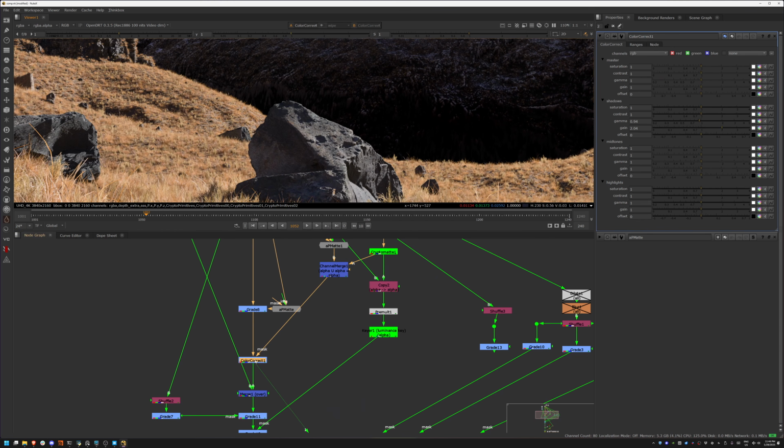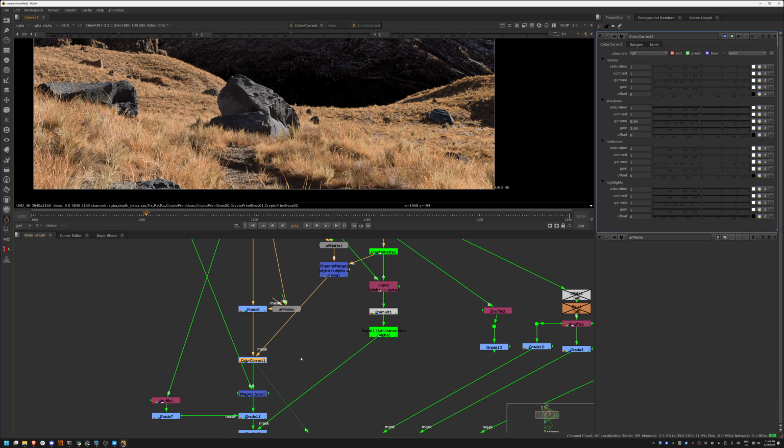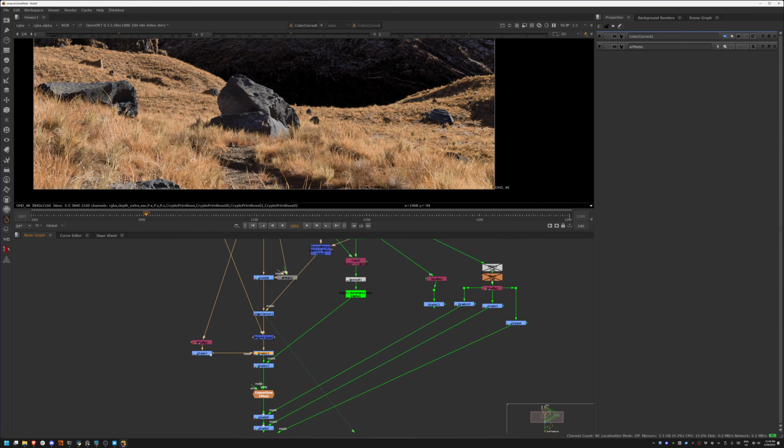Lifting the blacks a little bit on the rocks here, they were a little bit too crunchy. Also, this looks not great. And then let's see what the next one was here.